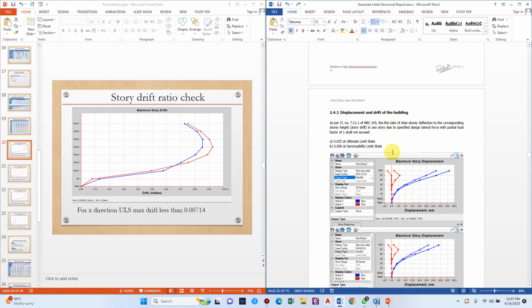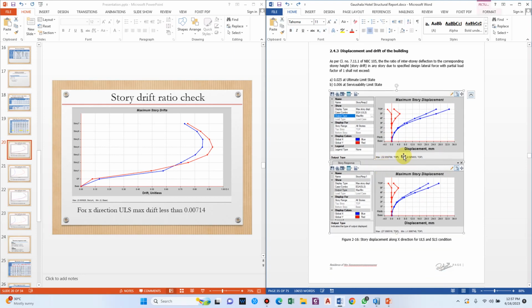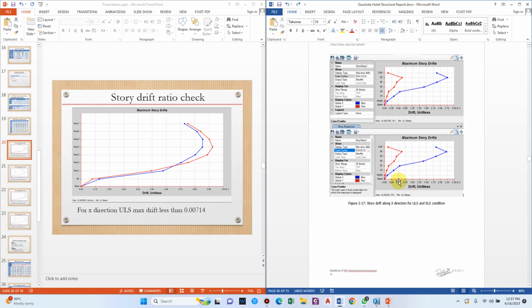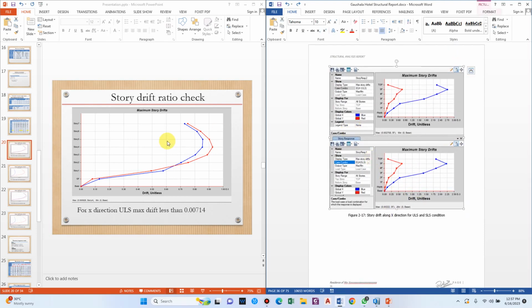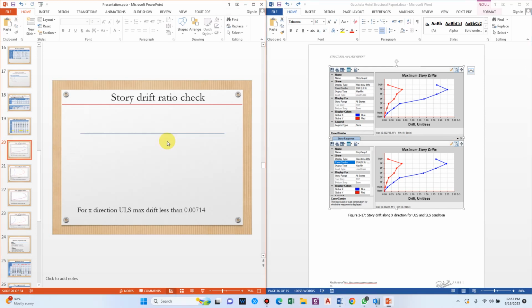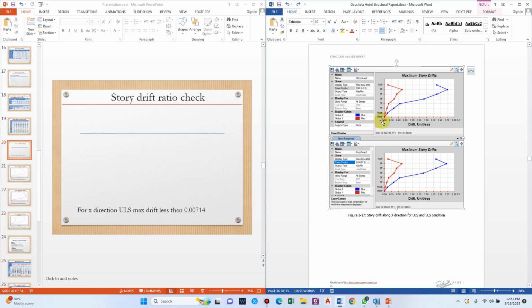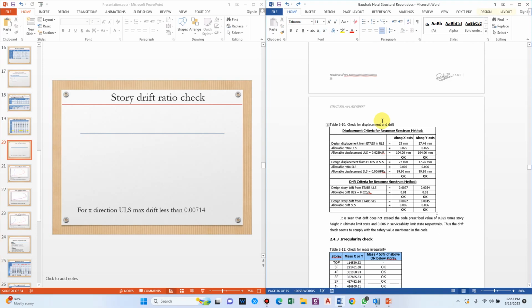So the displacement and drift of the building. So we have considered the displacement as well as the drift. For x direction, we have considered ULS as well as SLS condition. So story drift check, let us delete this, let us copy over there, and we'll just put a critical one, because it is not possible to show all the values.